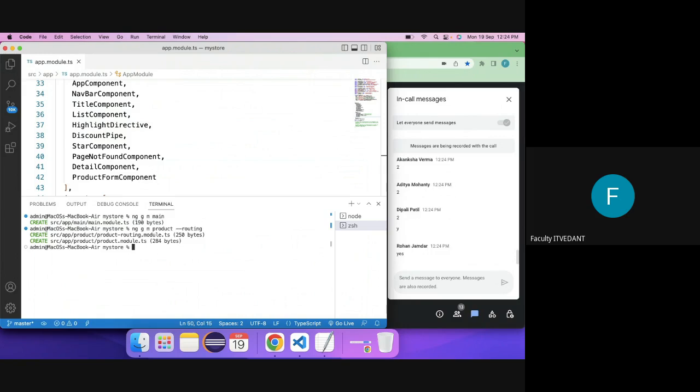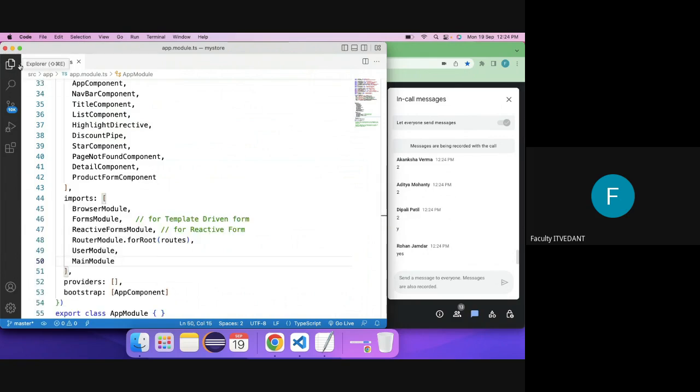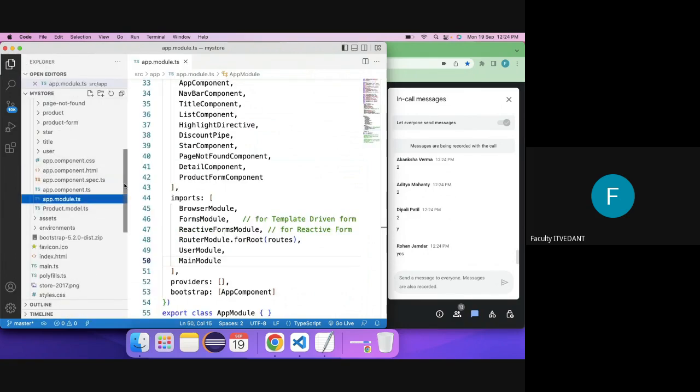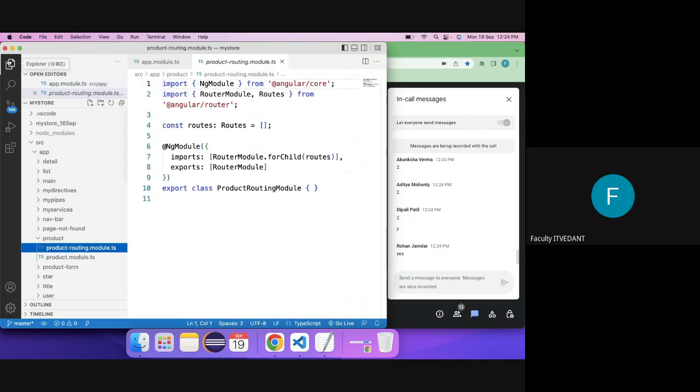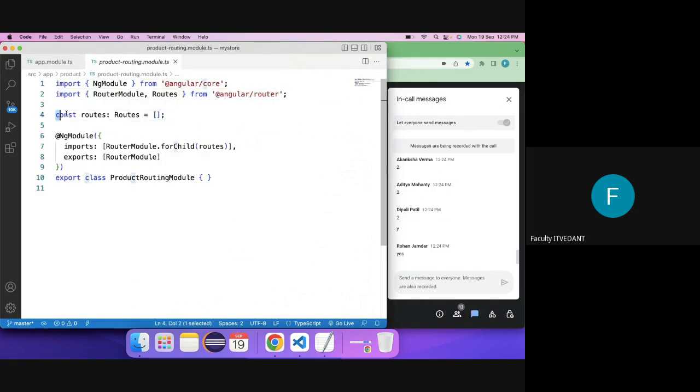So what is the benefit of it? The benefit of the command is what? Let's see. Here, product. Can you see that the array is auto generated over here? And it is even imported as a child is also there. So the effort is reduced because of the command.